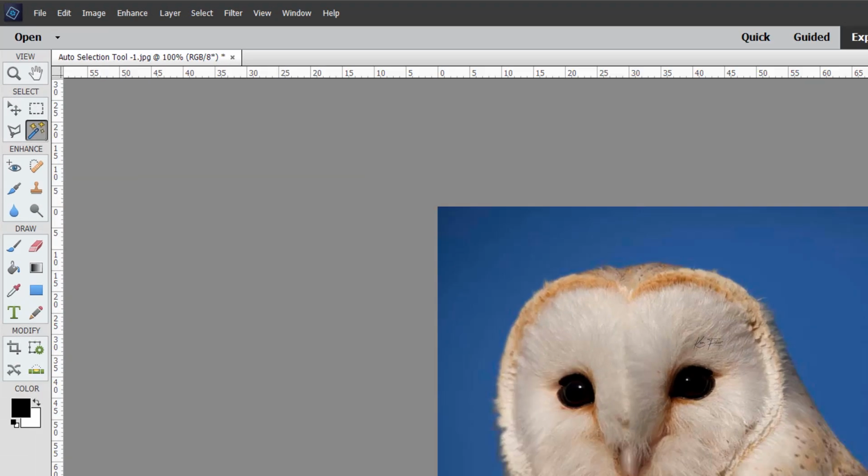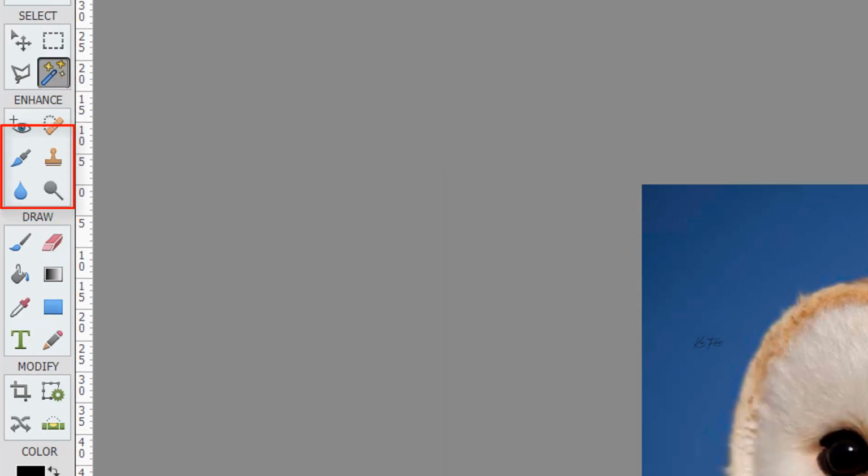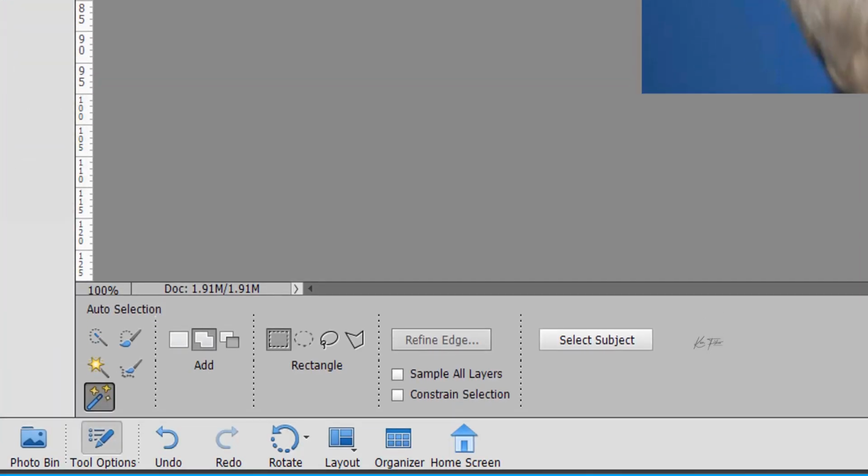In the toolbar it's here in the select section. In the tool options bar it's grouped with a quick selection tool, selection brush tool, refine selection brush tool and the magic wand tool. We've got our standard add to, subtract from selections, which we get with any selection anyway. And then we've got sample all layers and constrain selection. We can select a drawing tool from the rectangular marquee, elliptical marquee, lasso or polygonal lasso tool. Whichever one we choose, we've only got to surround the object for Photoshop Elements to identify what the main object is and create a selection.